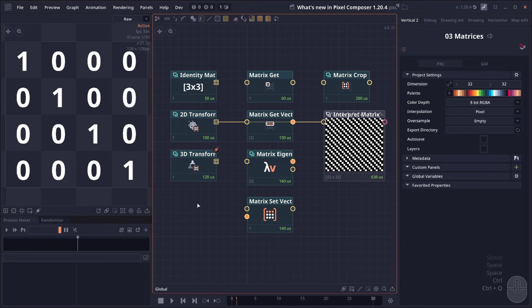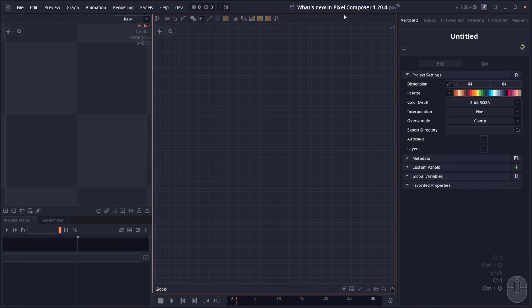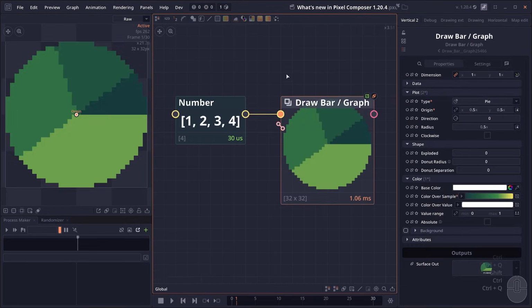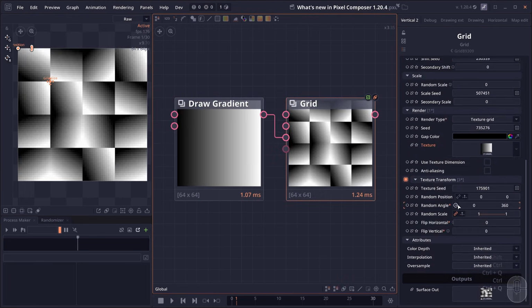Then we have a number of nodes related to matrices. If you use matrices a lot, then this update is going to be useful for you too. Then we have tile set support for the sprite importer. And then we have improvements on already existing nodes. Like we have a new pie chart type for the draw bar graph. Then on the different grid texture, we have more options over the texture transformation.